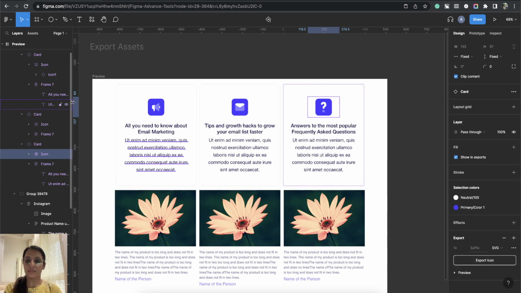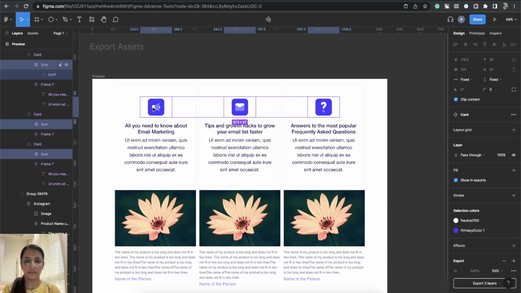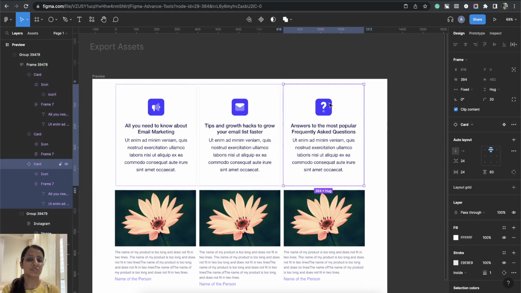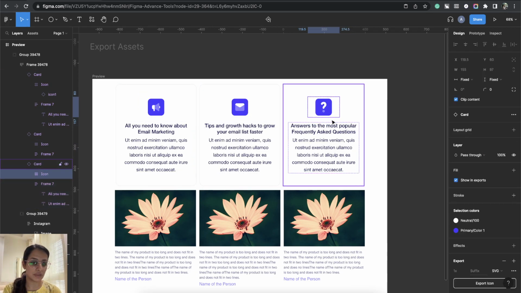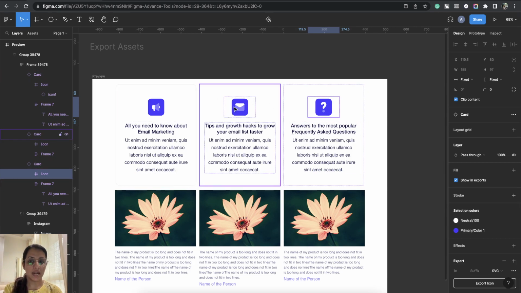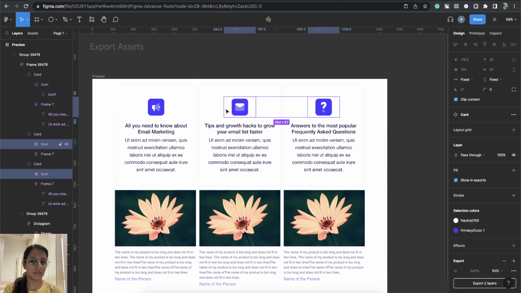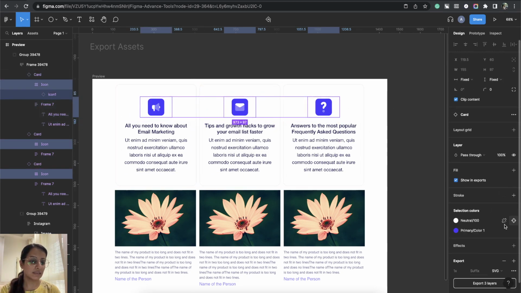Okay, now I can select all three. How can you select something which is a nested layer in a component or in any frame or an auto layout? Just select this. So now I have selected this frame which is the icon. I will press shift and double click on the next one. Press shift and double click. It will help you select the same item.